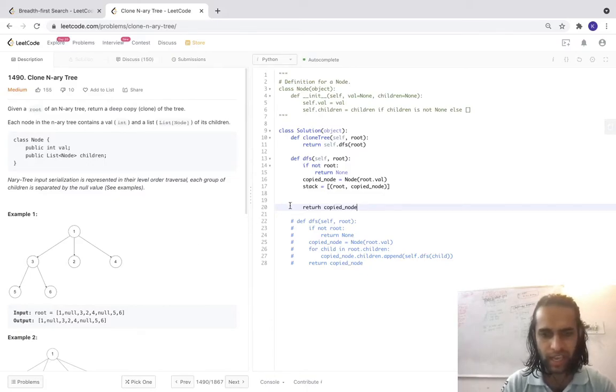The basic idea is that the stack will contain all the nodes whose children are not yet processed. For example, if I'm here at 1 and 1 is in the stack, then I have only copied up to 1. I didn't do anything on these guys. If 6 is in the stack, I have only processed 6, not its children, but because they are none, it's fine. If 3 is in the stack, it means I have copied 1 and 3 up to this point, but not these guys. So let's see how we do it.